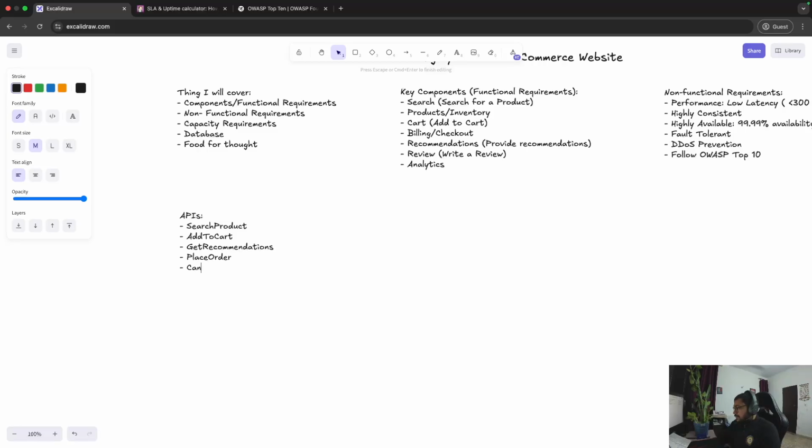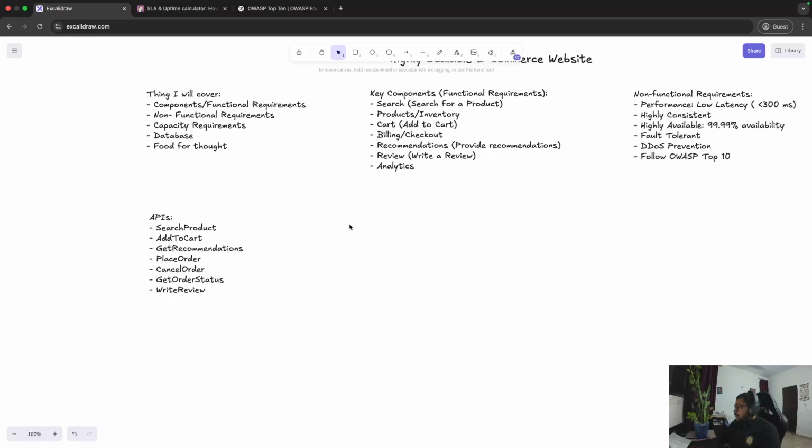There will be a cancel order API as well, and the flow will look very similar to the place order API, and then get order status and write review. So this is what the APIs will look like. Now let's talk about databases a little bit.